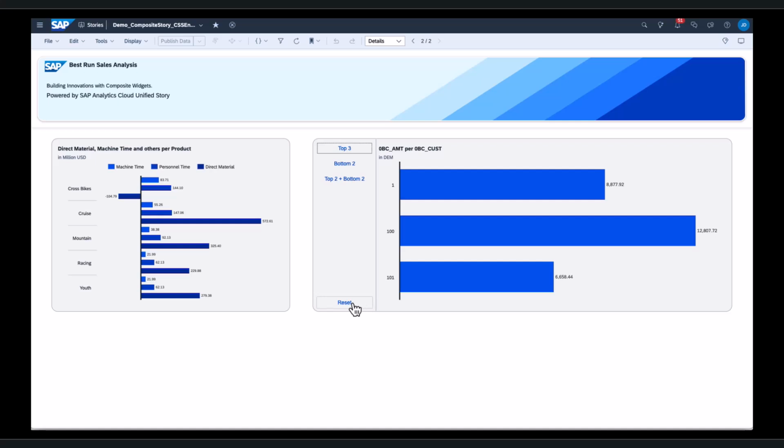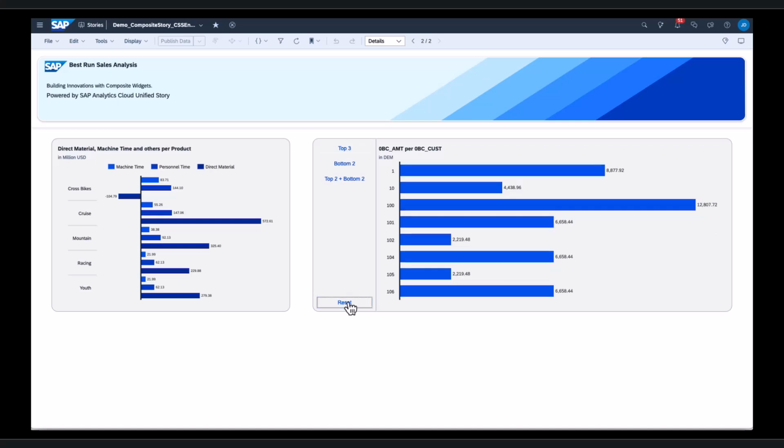So we have the script API behind this to set the button active or inactive. Here, basically in the top 3 button, I write a code. So once this is clicked, the reset button is set to active, and then you can click on the reset button to reset to the default.